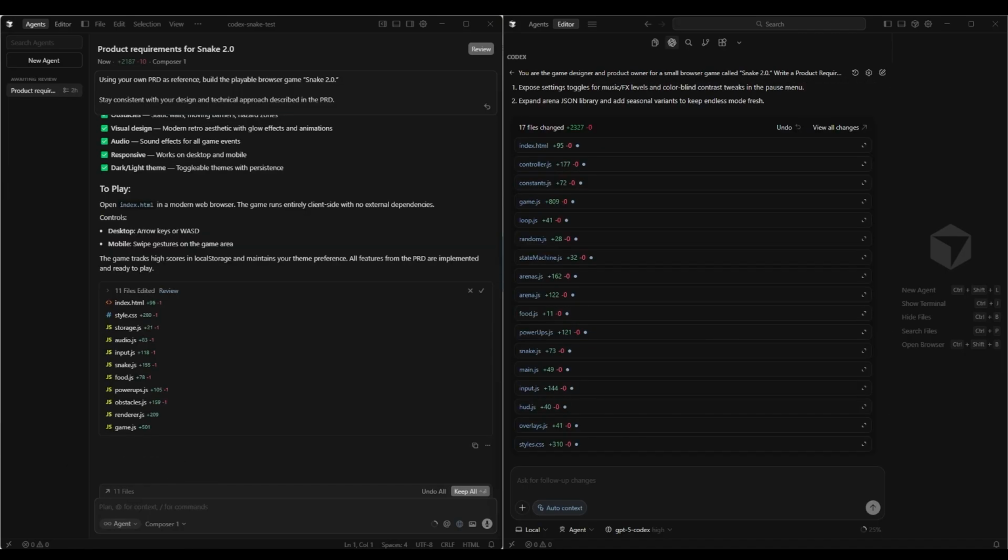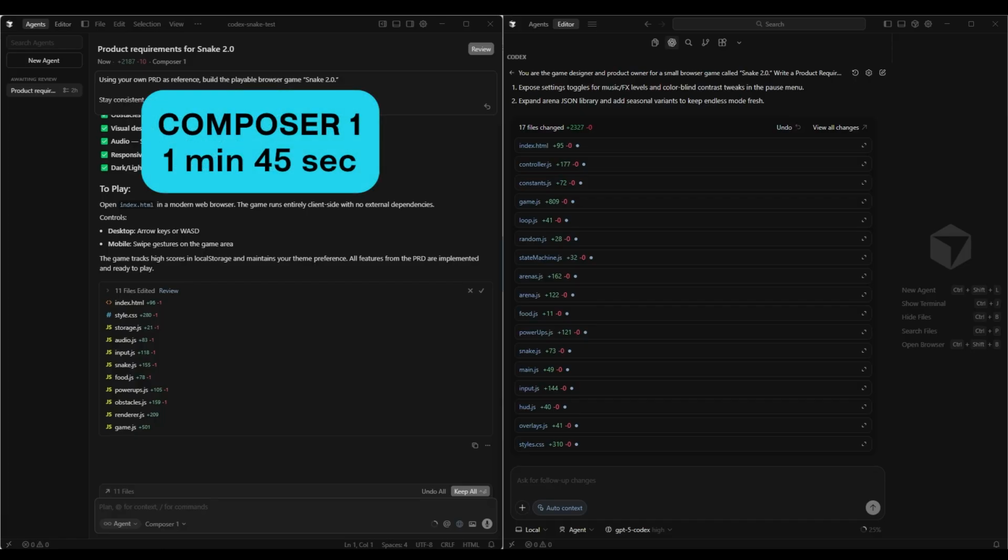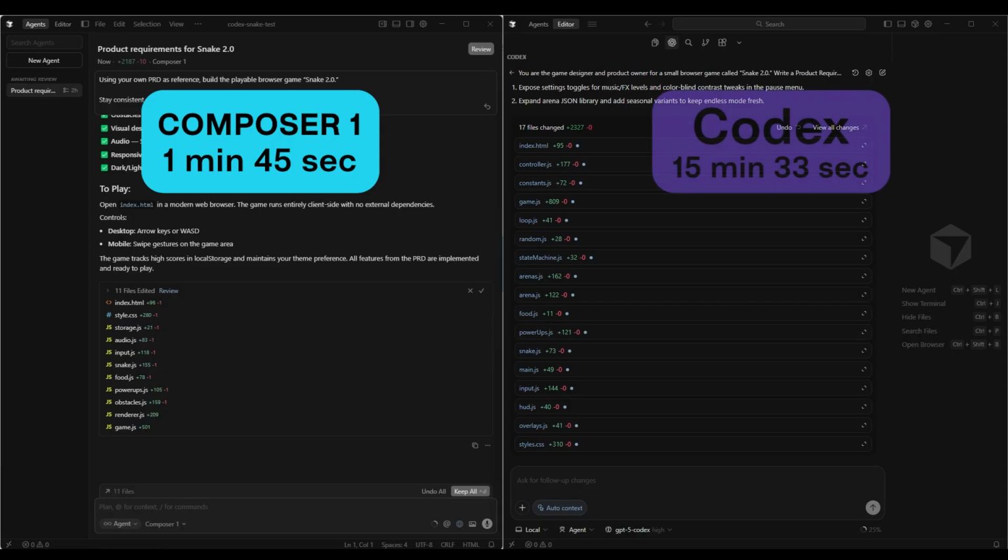Okay, so both models have finished the task. The big difference here was the time it took each model to complete the task. On the left-hand side, we have Composer 1, which completed the task in 1 minute and 45 seconds. On the right-hand side, we have Codex, which completed the task in 15 minutes and 33 seconds. So that's a huge difference in the time taken to complete the task.